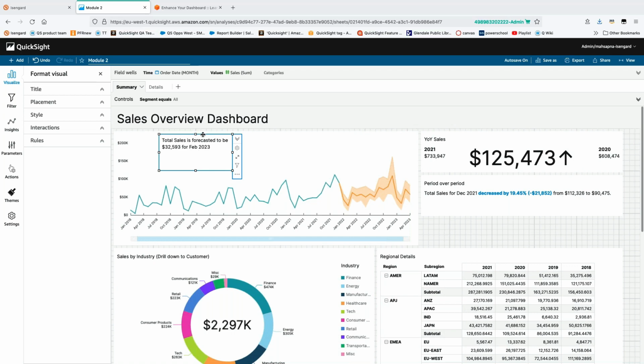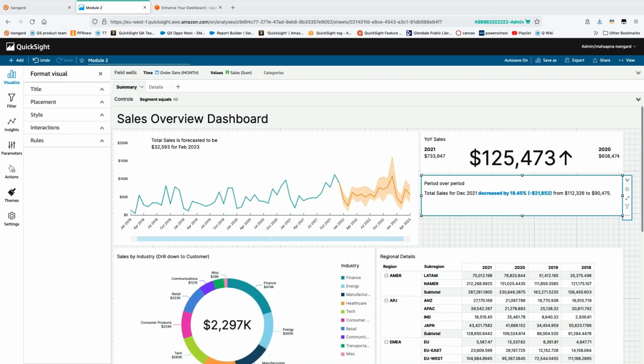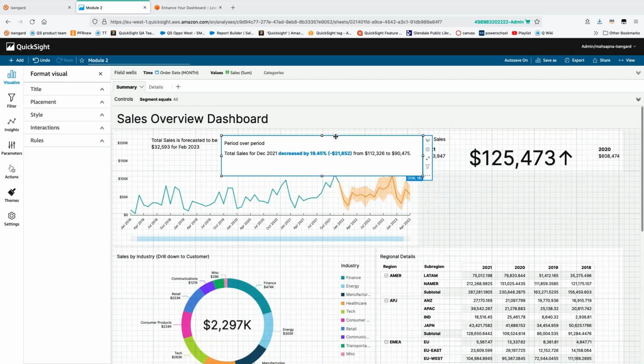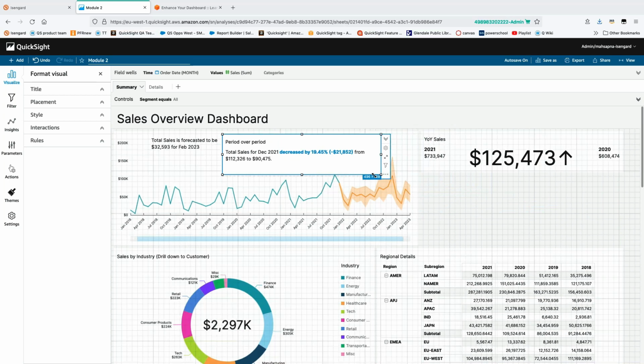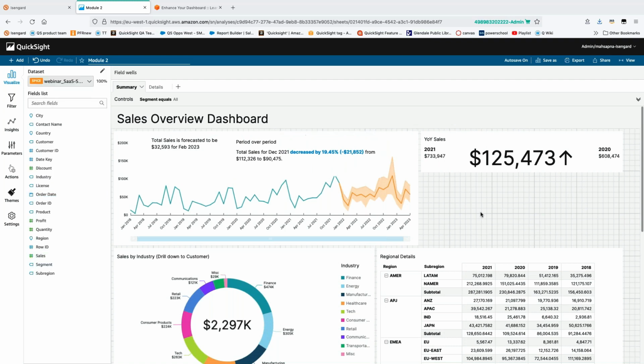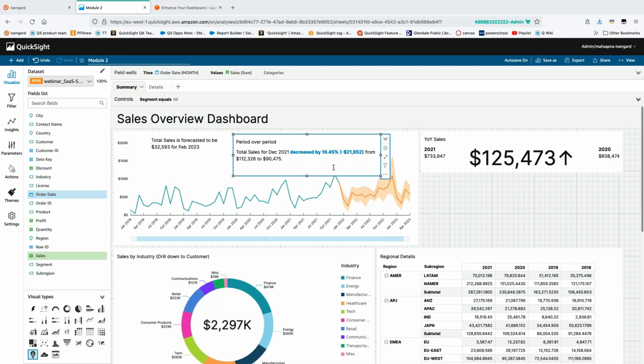I can also bring this period over period right here. So let's drag and place it right here. Again, adjust it. Okay. Now you see that this visual has a background, and that's why it's hiding the peak of this particular line chart. We don't want to do that. That's the last thing we want to do.